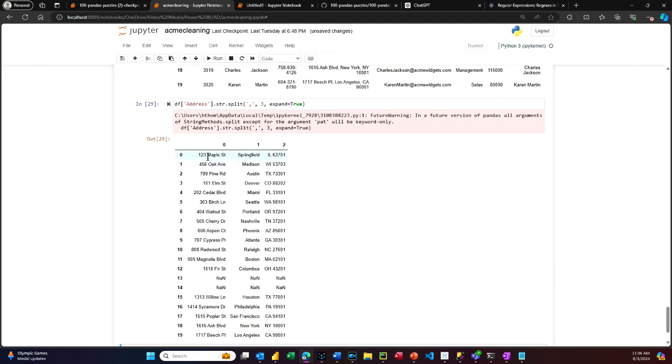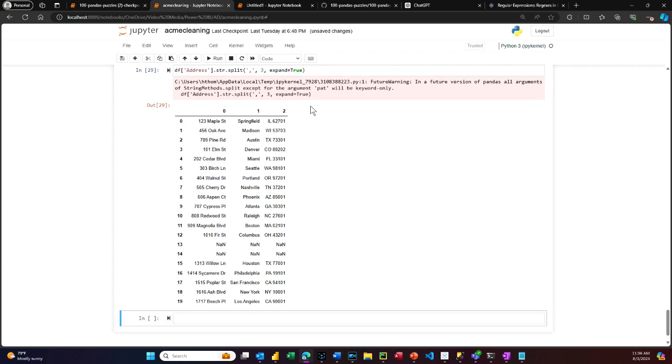123 Maple Street. 123 Maple Street, Springfield, Illinois 62701. But since we only did the comma, we still have a column with space. We'll deal with that in a second. First, let me show you how to fix this error.